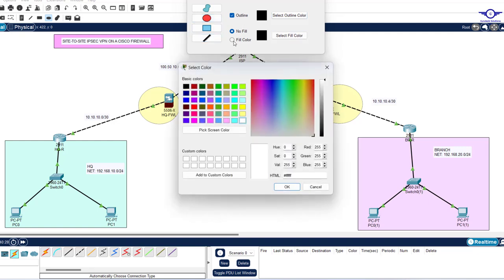Then fill color. Let's take which color can we use to indicate IPsec VPN? No, I don't want that color. Blue, no.